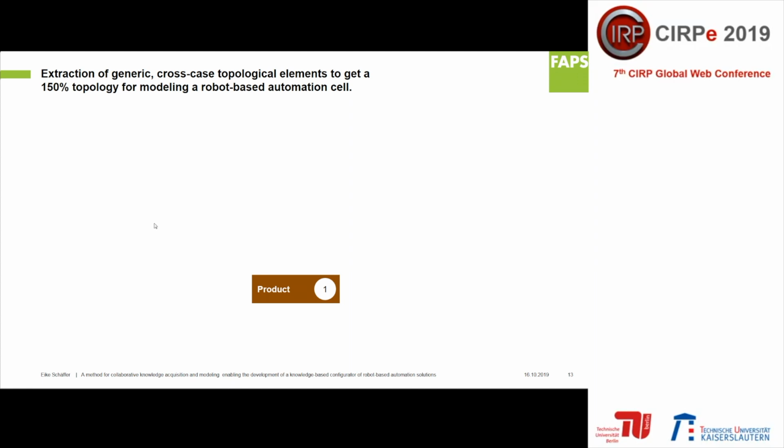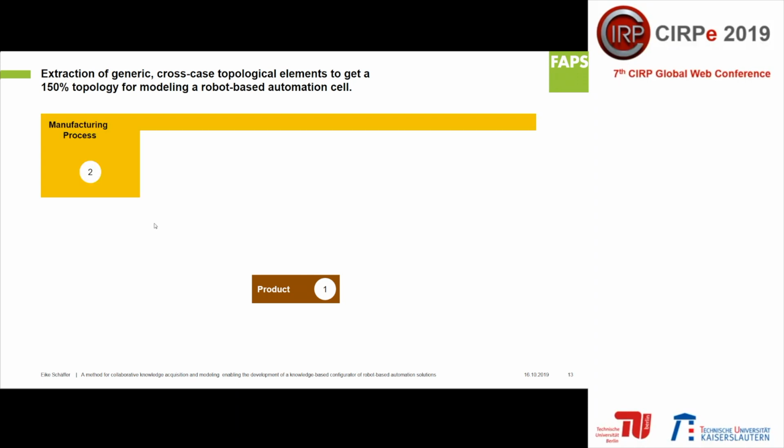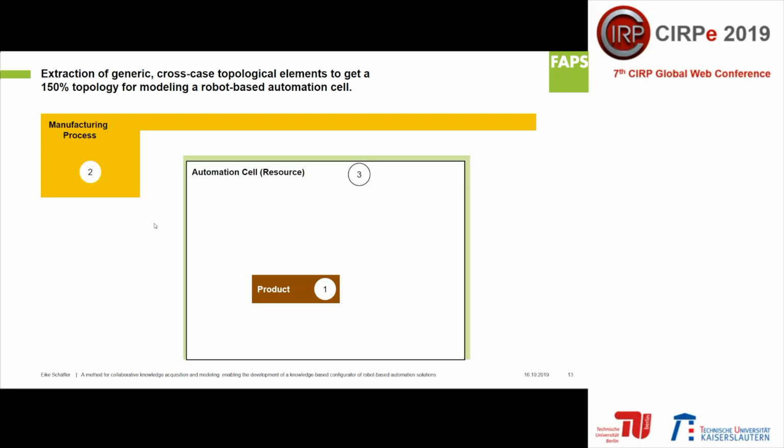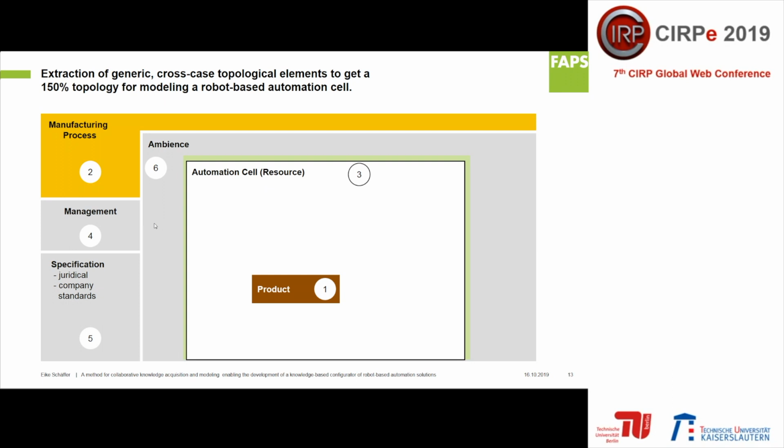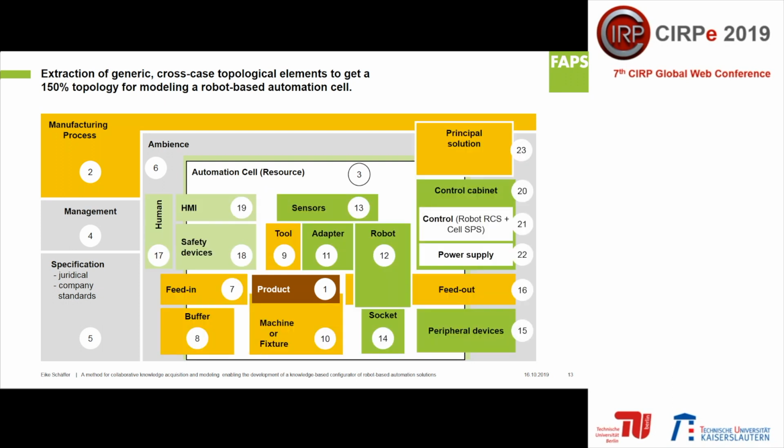Topological elements are not only physical objects that are required in a robot-based automation cell to perform the manufacturing tasks, i.e. resources, but also general concepts involved in the planning process, such as manufacturing processes, product information, the surrounding area, management objects, or human interaction. By gathering the different topology elements, the 150% topology is developed as a condensed general structure. Here, the 150% topology can be seen and used for further configuration projects.